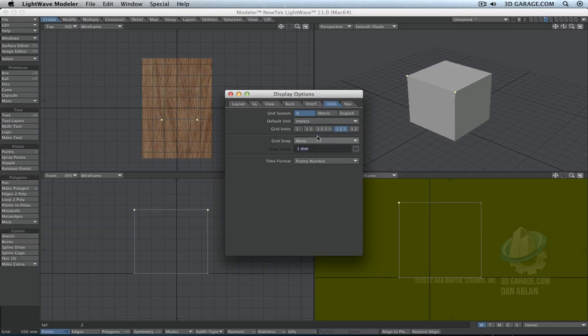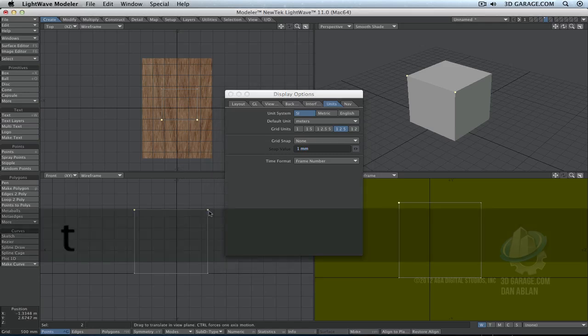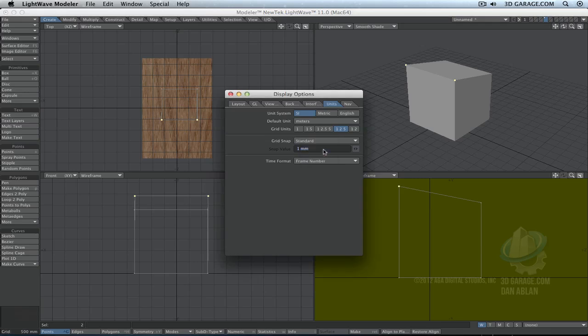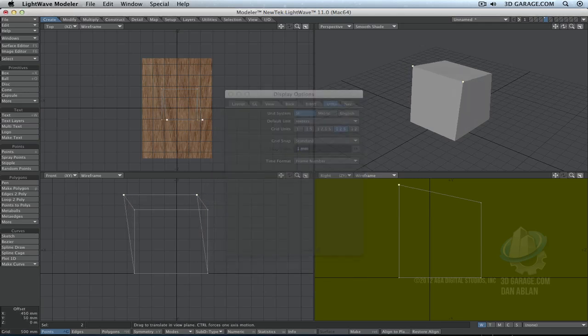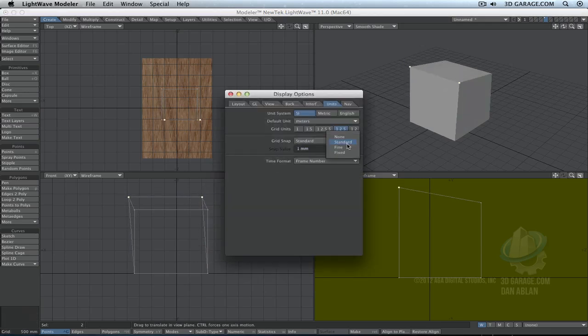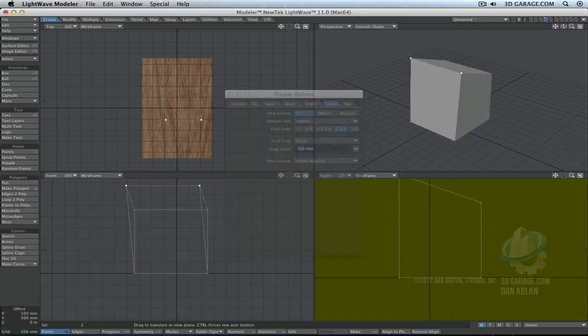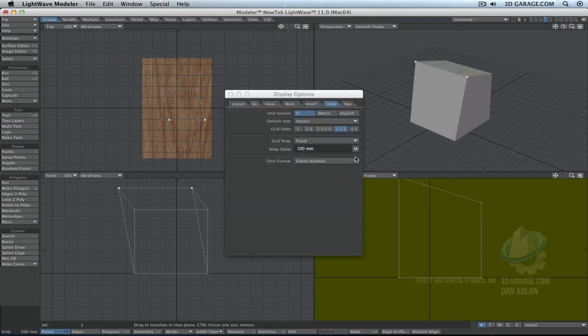Grid snap, we're going to turn that to none. And what that means is if we're moving these points around, I can free float them very, very nicely. If we set this to standard, you can actually see that they snap a little bit. If we set it to fixed at 1 millimeter, which is not a lot, maybe let's do this at 100 millimeters. You can actually see now it's snapping. Okay, so again, architecture, very precise model, and you might want to use that. For our stuff, we're going to turn that to none because it can get in the way.